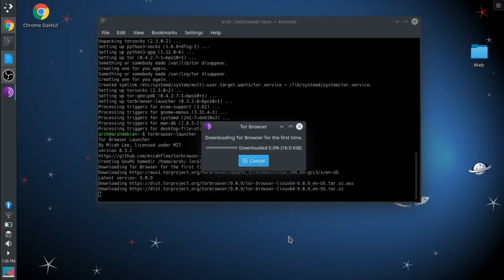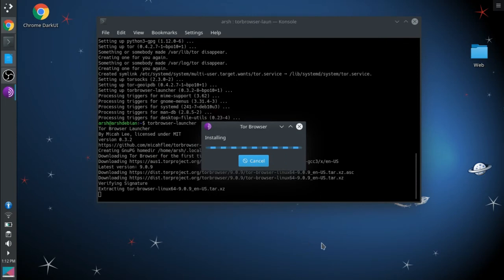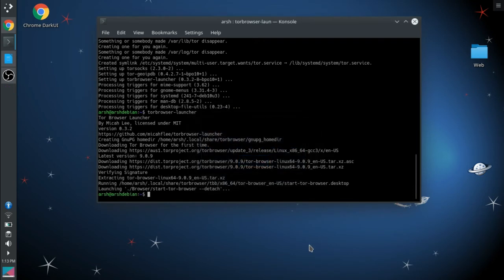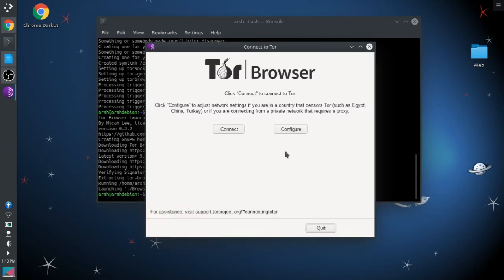Now this is the first time download. It's going to take some time depending upon your internet speed. It's some 75 to 80 MBs big. Not too big though. After it starts to install itself, and after the installation is complete, it will run itself on its own. And we get two options. You choose configure if you've got a proxy, or TOR is not available in your country, but I'll choose the connect option, of course.